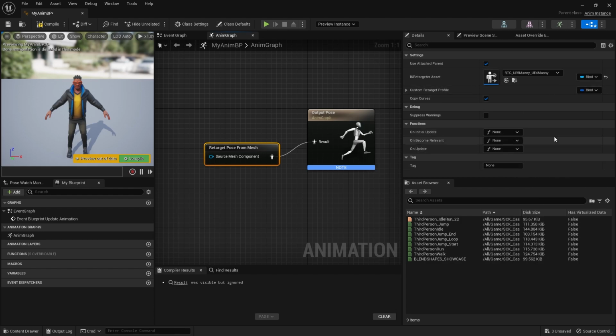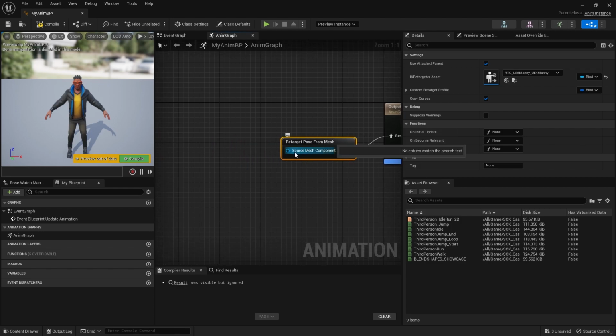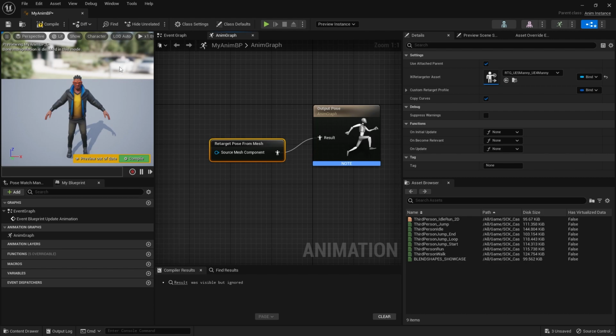If your skeleton does not match a UE4 or UE5 skeleton, then you have to make your own retargeter and put that in here. Now, one thing to note here is this use attached parent is ticked on to be true. What that means is that whatever we've attached this mesh to, it will copy its animation and feed it into here, so long as this source mesh component is empty. If we plug something into here, we can make it retarget to that mesh instead. So for now, I want to leave this as is. Hit compile and save that.